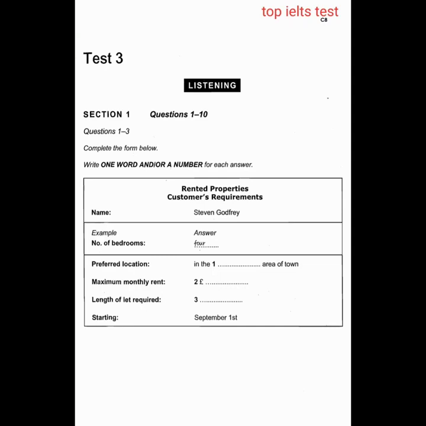CD 2. Test 3. You will hear a number of different recordings, and you will have to answer questions on what you hear. There will be time for you to read the instructions and questions, and you will have a chance to check your work. All the recordings will be played once only. The test is in 4 sections. At the end of the test, you will be given 10 minutes to transfer your answers to an answer sheet. Now turn to Section 1.